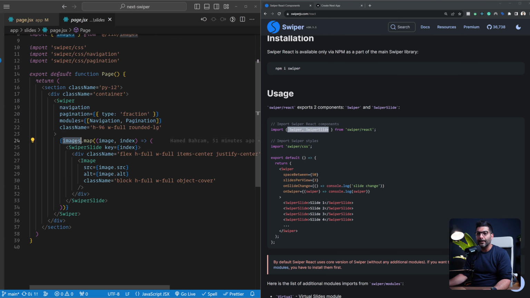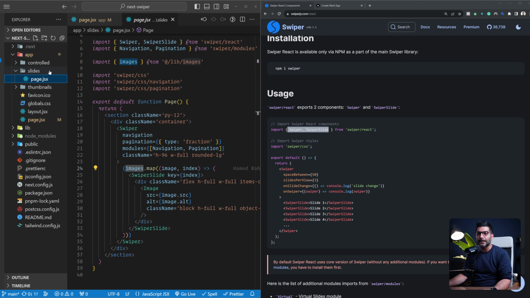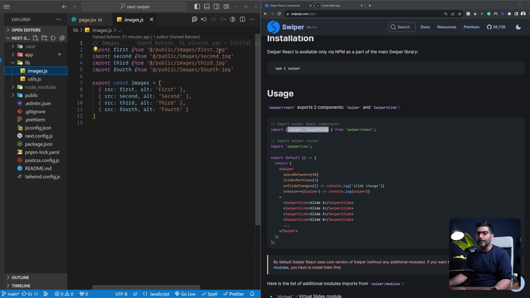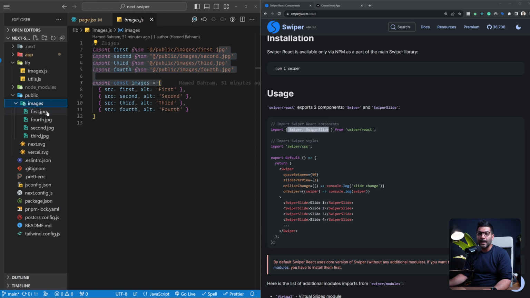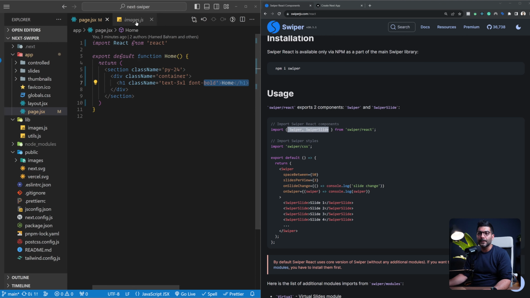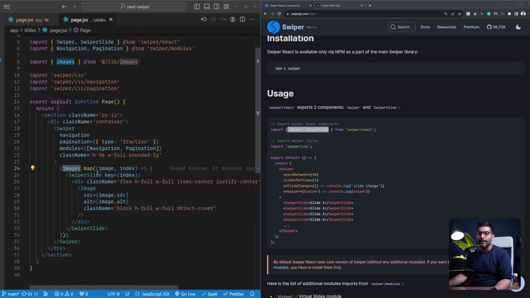And then I'm mapping over my images. This is coming from my lib. So inside of the lib, I've created this images file. But I'm just importing some images that I have publicly, I am hosting here, to create an array of images so I can map over them instead of having to pass them one by one to this swiper slides. I've created an array of images where I'm mapping over each image and I'm showing a swiper slide for each one.